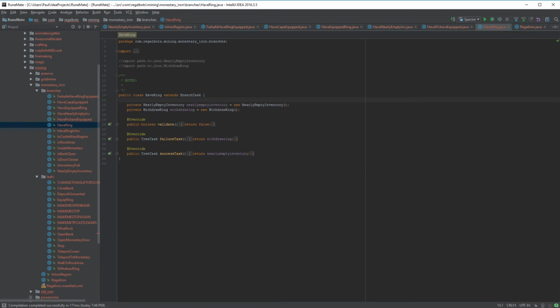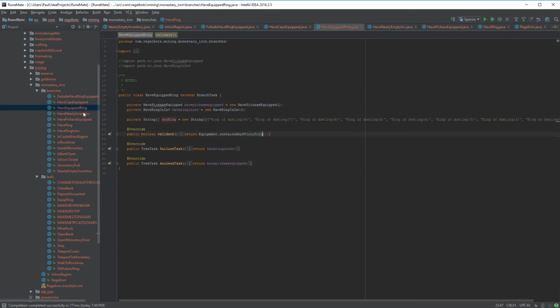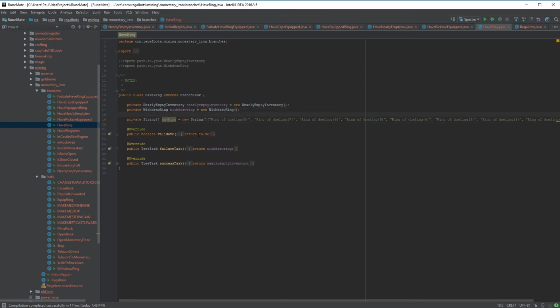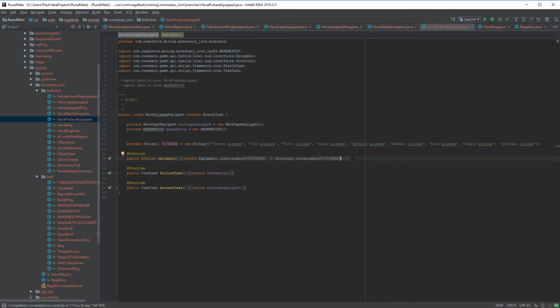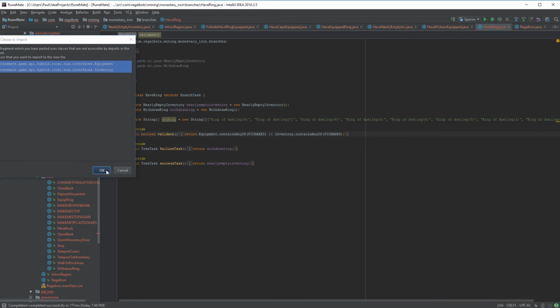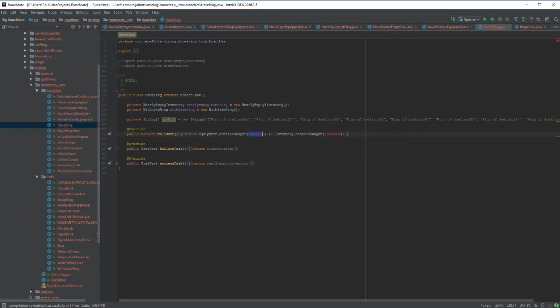Now have ring is going to take this array again, and instead of just being equipped like before, we are going to have another similar validate where it looks for it in the equipment and in the inventory. Going to change this to any ring.